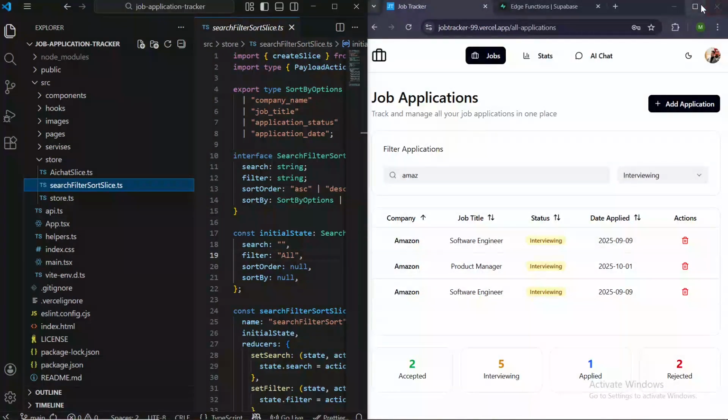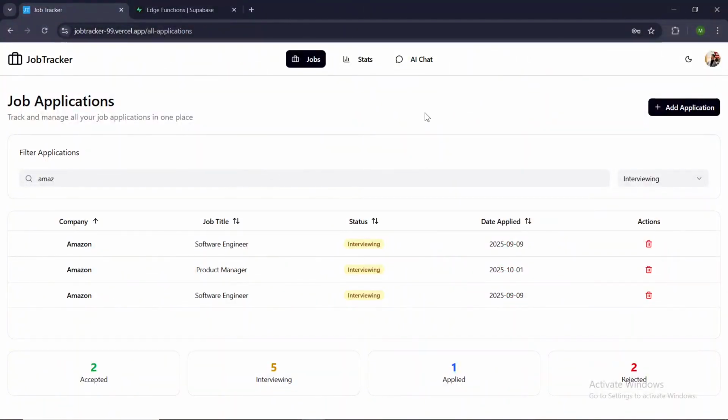I have also implemented error handling and lazy loading and protected routes, but then again, all the info related to that and all the details are in the README, in the GitHub repo. So that was a general walkthrough of the JobTracker application.